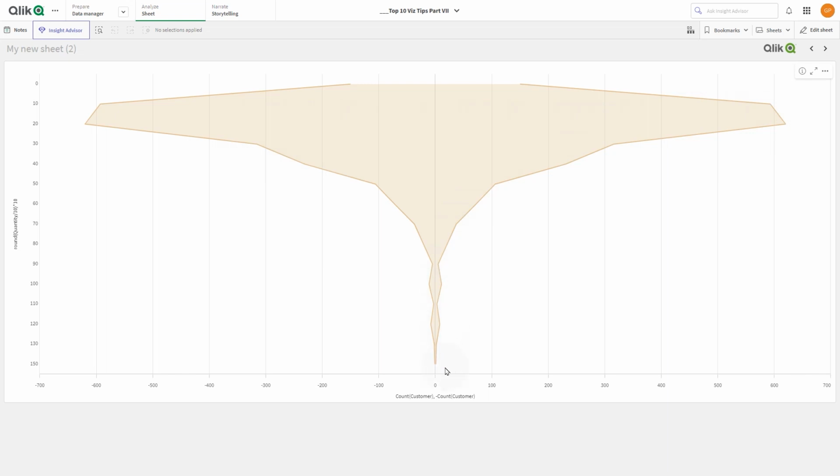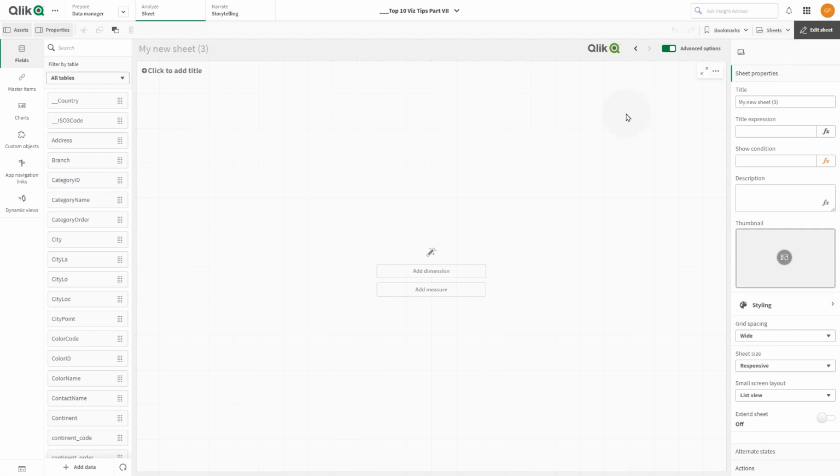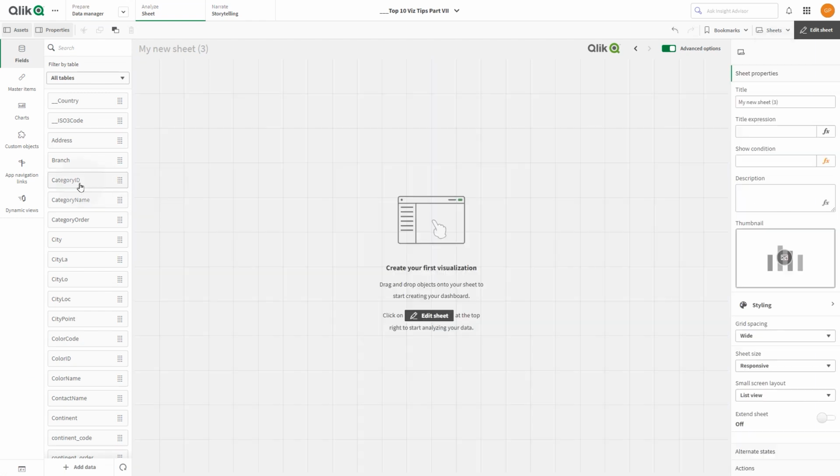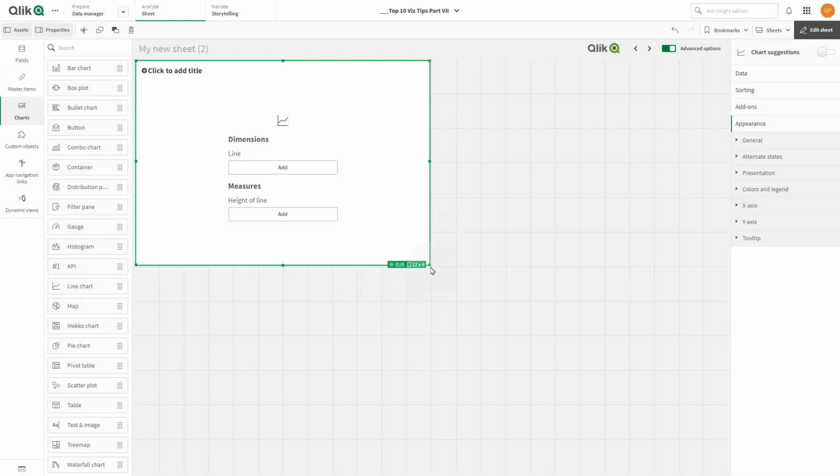In this video we will show you how to create a violin plot in Qlik Cloud using a line chart. To get started, switch to Advanced mode. Then, drag and drop a line chart onto your sheet.